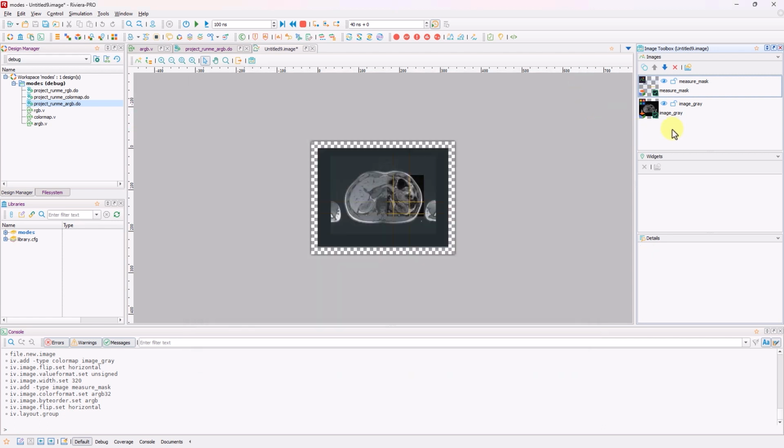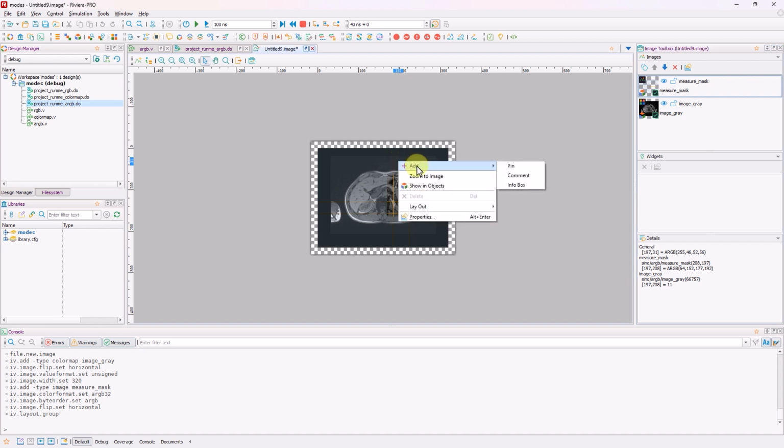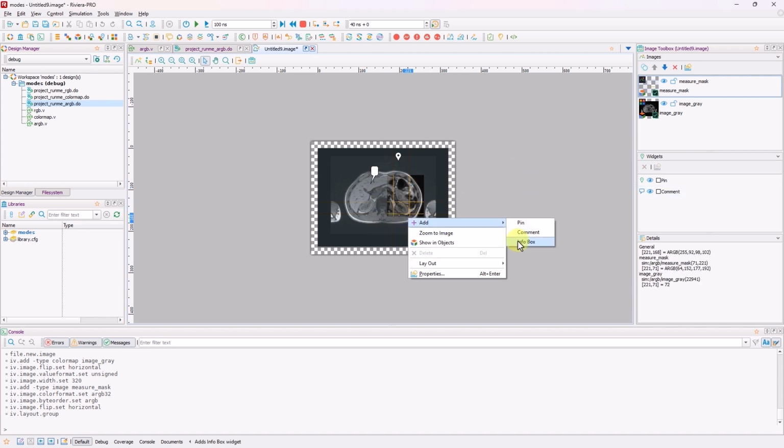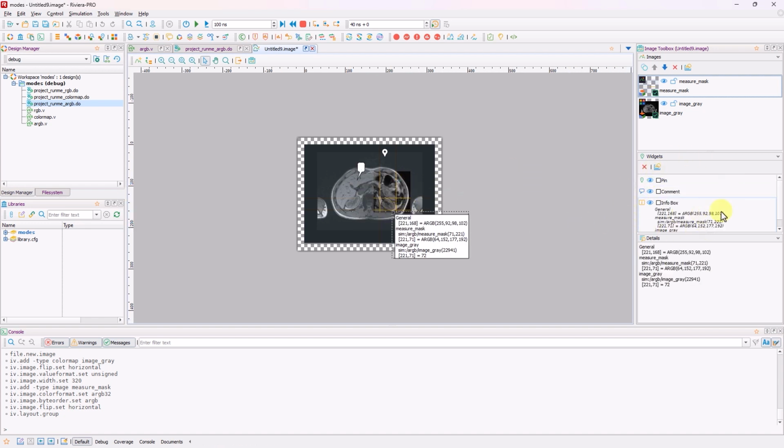Now by hovering over an area of the image and right-clicking, there's an Add option that allows for adding a pin, comment, or info box and placing it on the image. When adding any of the three options, they will also be added to this Widgets section. In the Widgets section, widgets can be hidden or have their properties changed. By hovering over any widget object in this section, the Details section updates to the information for that particular widget.